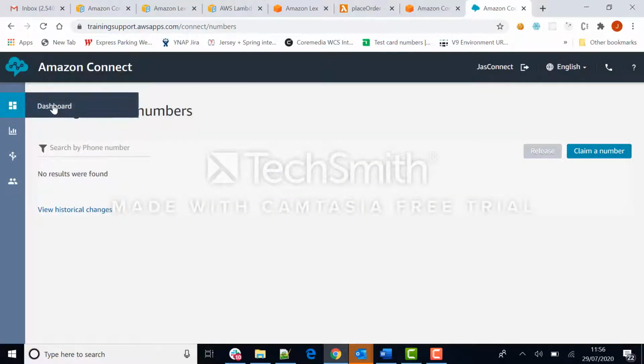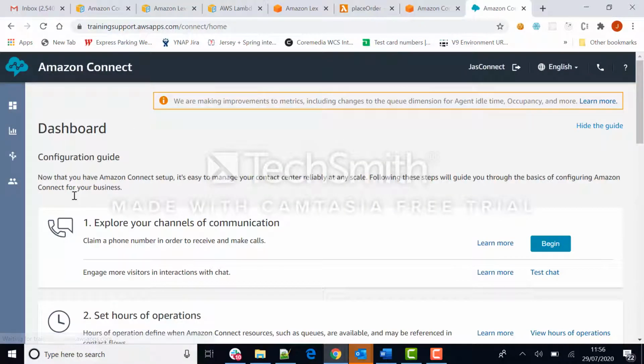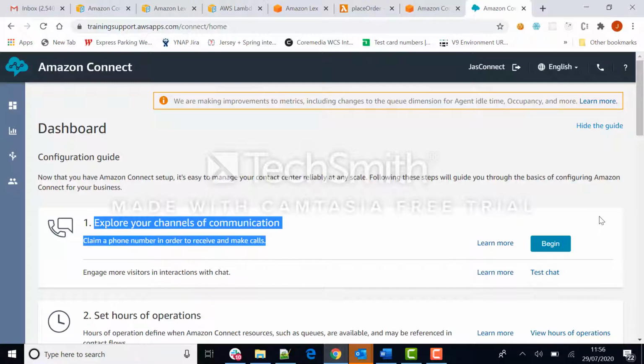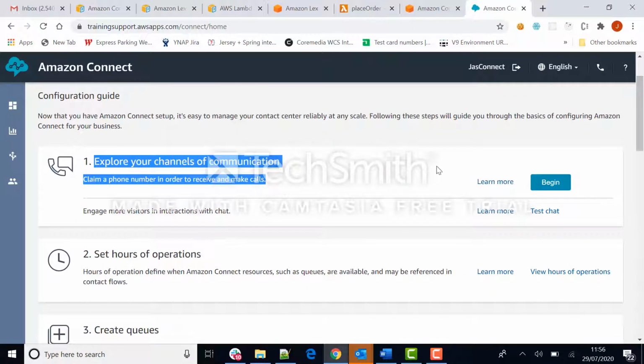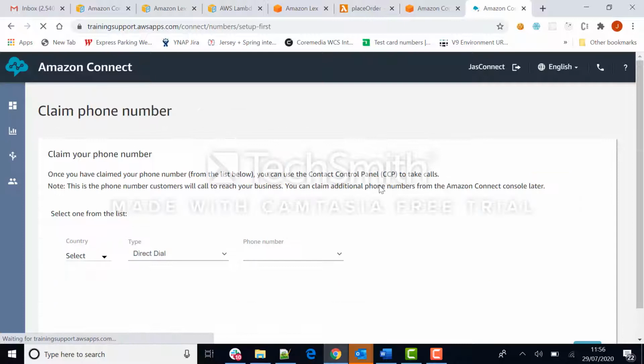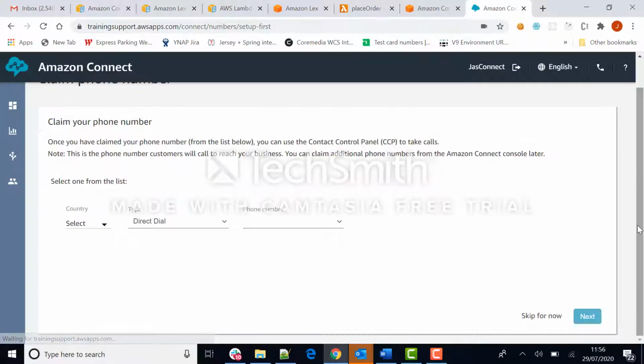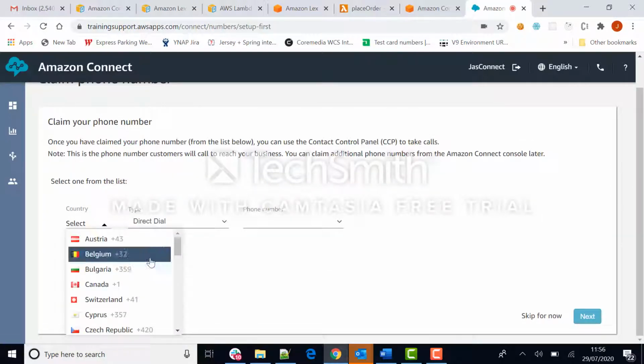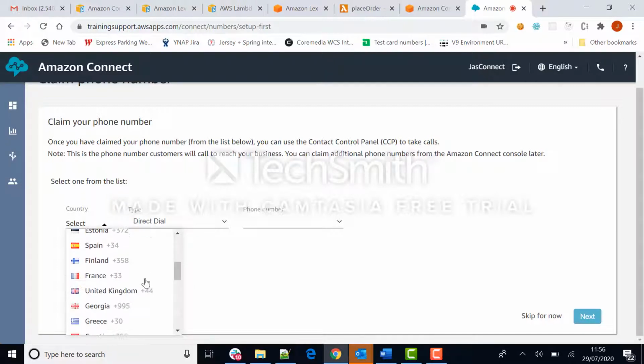So the first thing you do is go to the dashboard. Okay, this is the number. This is a way you can link the number. I'll just try to show you how you can link the number. So there are two types of number. Currently I'm sitting in the UK, so I want a customer support number for the UK.